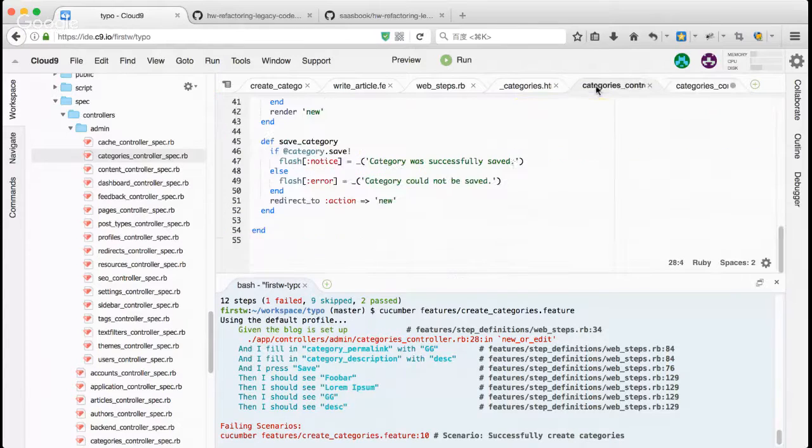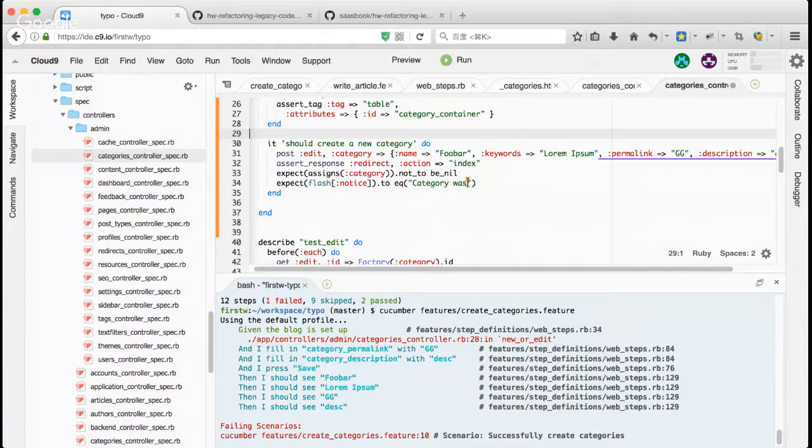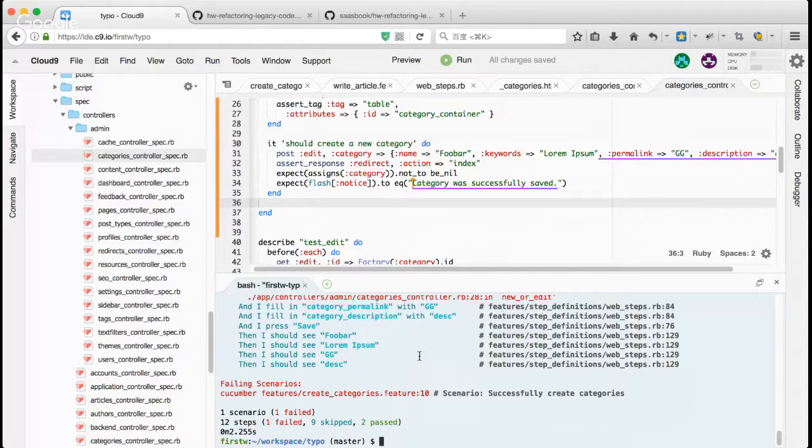I think we can copy it past this part. Category was successfully saved. So is it all for this controller RSpec test? I think so. Okay, then we can try to run RSpec first. So it would be RSpec and spec controller admin and category.